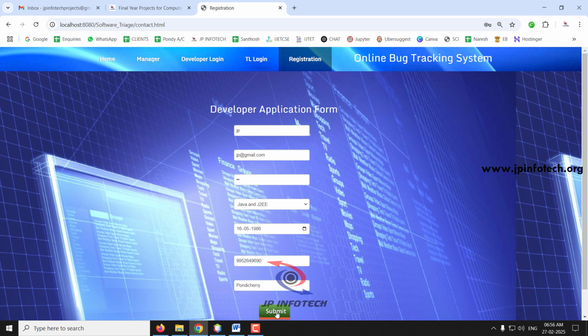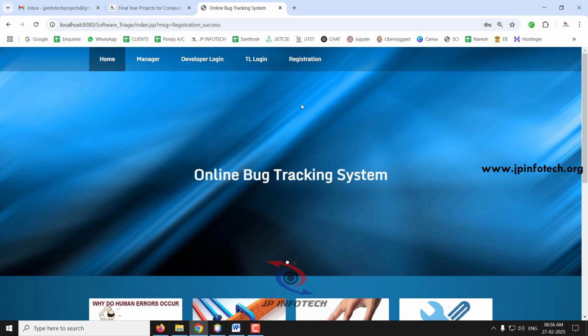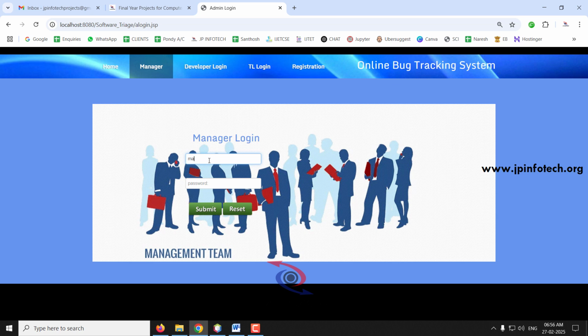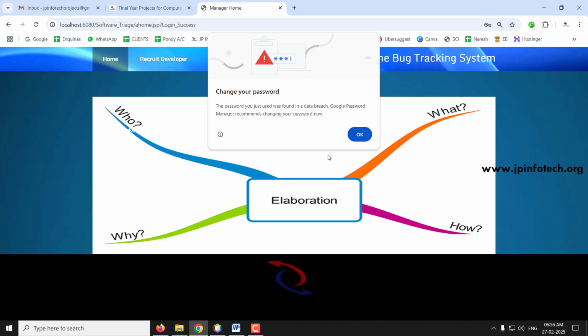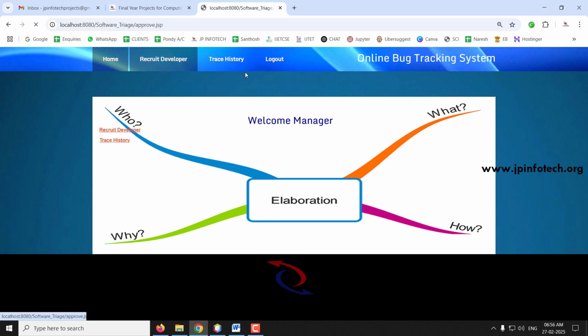Let me click the submit button. So now the registration is success. So now if you go to the manager part, just log in with the credentials of the manager. So now you can see the recruit developer option.